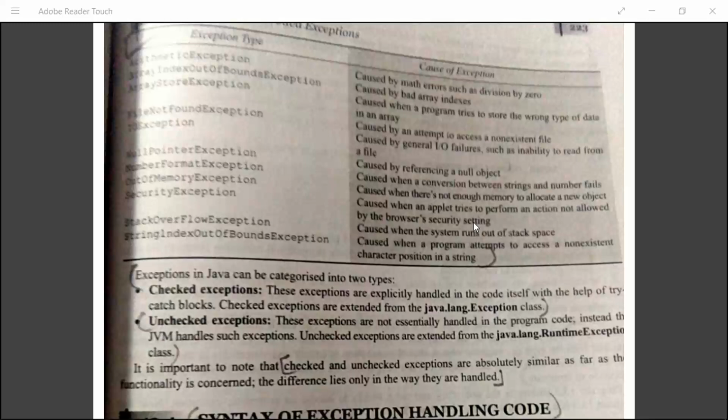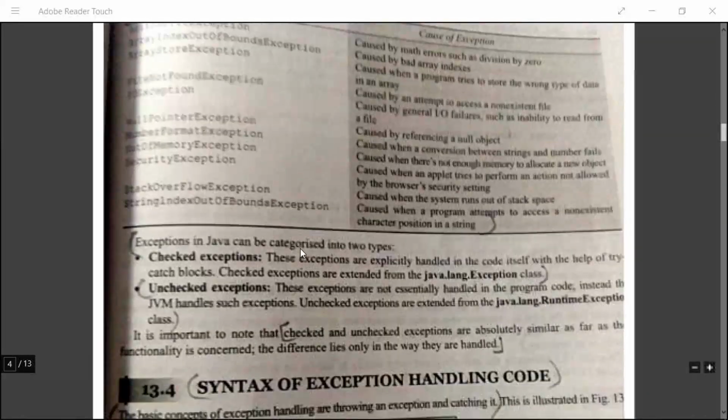String index out of bounds exception, when you're trying to access a non-existent character position in a string. Same as with an array, you're trying to access a character position which is not declared, or which is not there in your string, which is beyond the size of your string, but you're still trying to access it, then this type of exception arises. So these are the commonly occurring exceptions in Java.